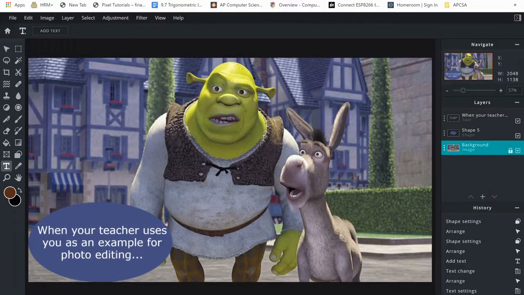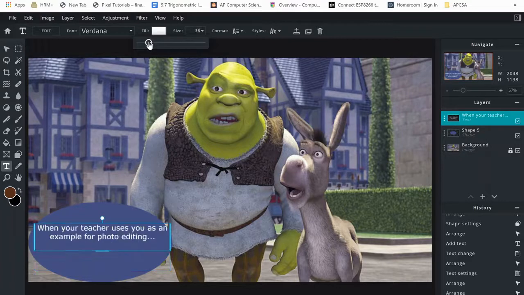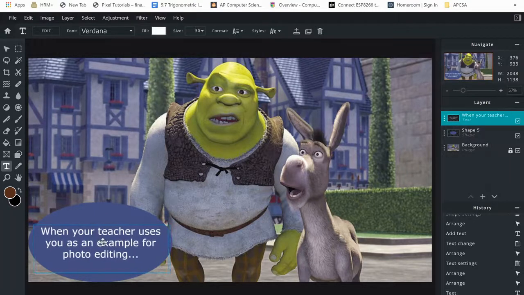Okay, so now I have this text layer. Actually, I want to shrink the text down a little bit. Okay, that's good. And then I'm going to recenter it.